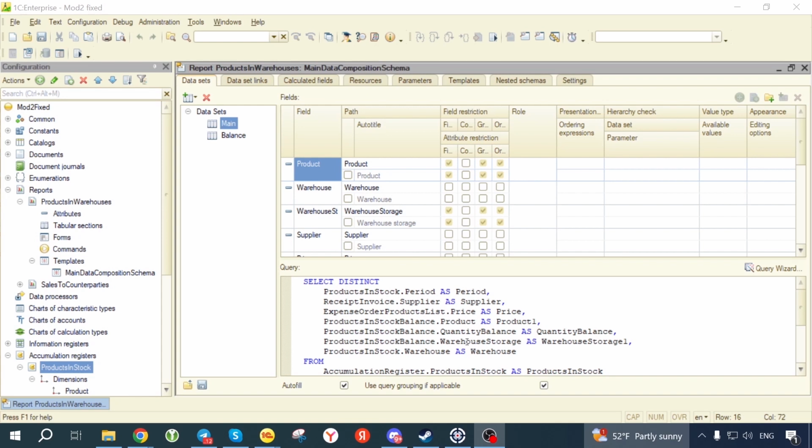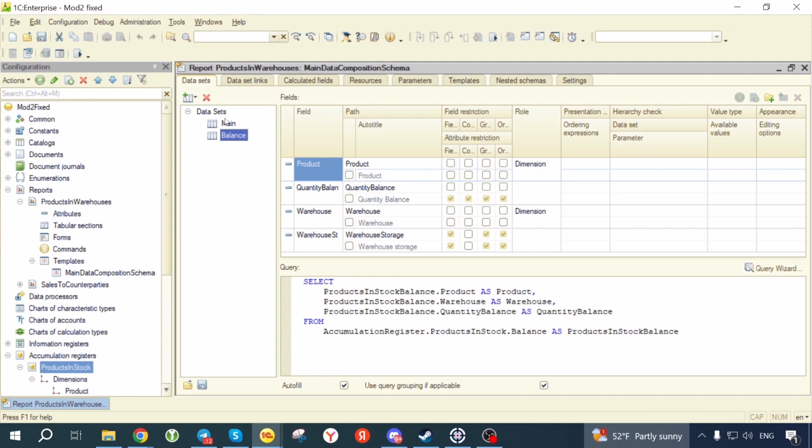We are creating the query, the table, the main table. So we have two data sets. These data sets are pretty simple. In the second data set, that is much easier, we retrieve all the needed data from the products in stock. We receive the product, the quantity, and the warehouse.